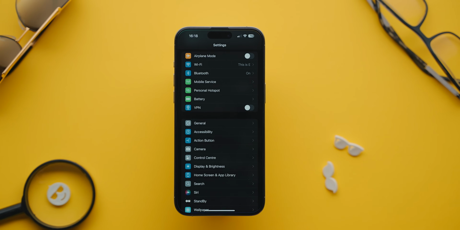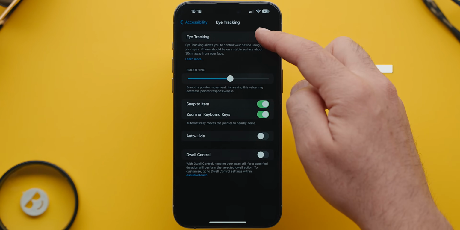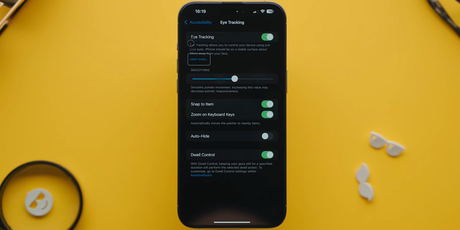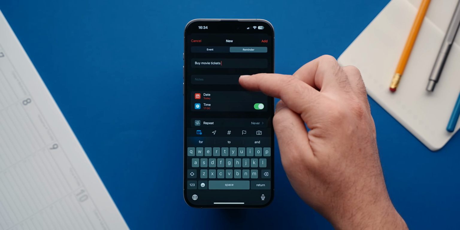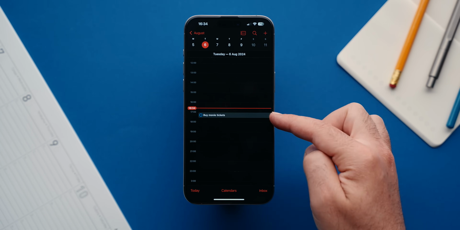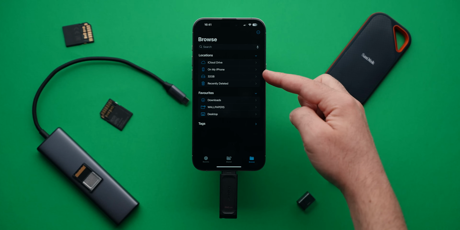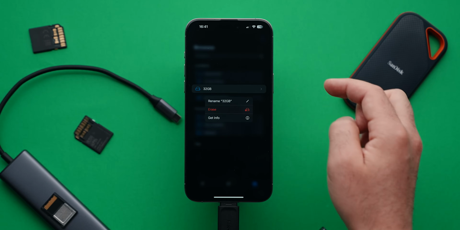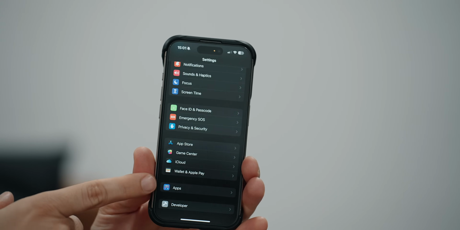Number 4, you can control your iPhone via your eyeballs by enabling eye tracking control under accessibility. It works a bit clunky, but it works. Number 5, the calendar and reminders are finally talking to each other, which is a big deal in my book. Number 6, you can finally format external drives via the Files app, making it a much more mature solution for file management.